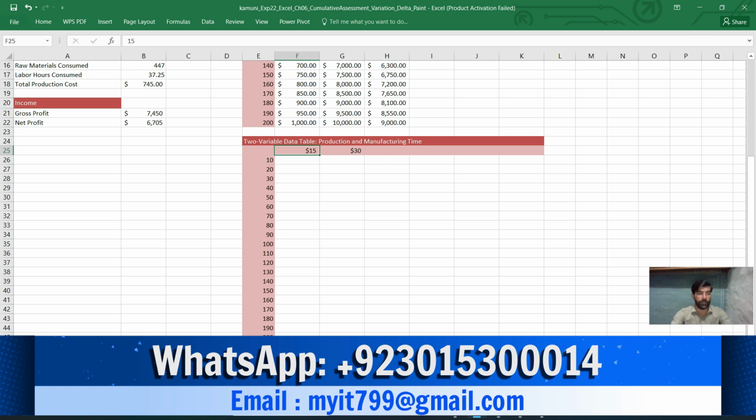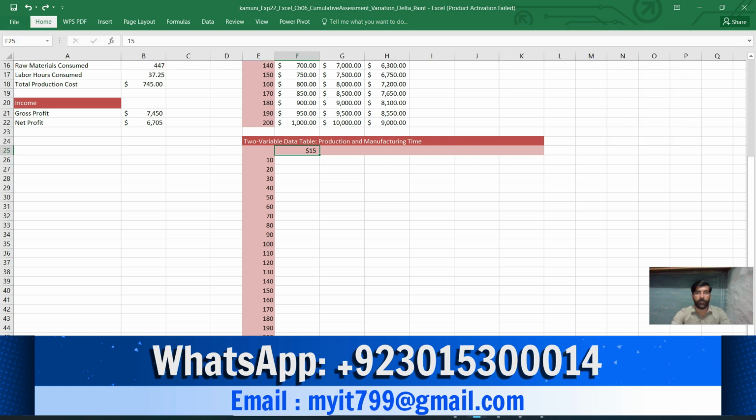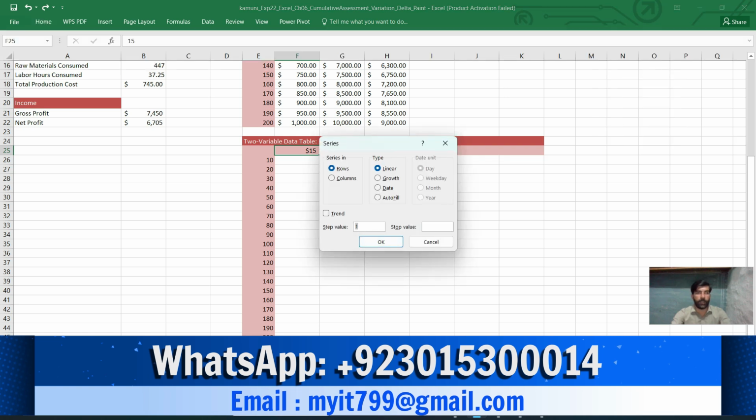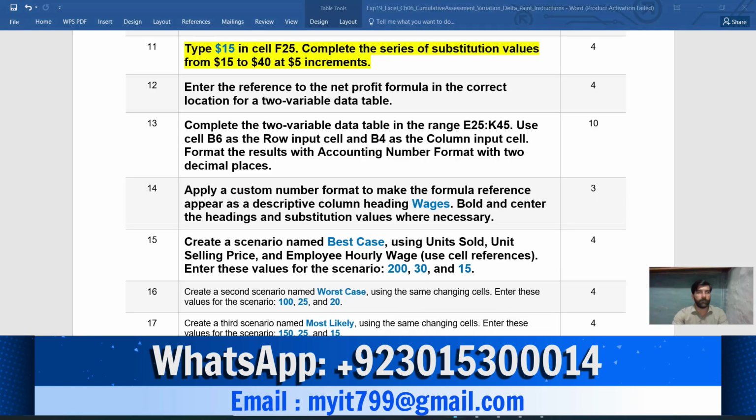Sorry, the step value should be 5. Once again, go to Fill, then Series. This is a row, and the step value is 5, and the stop value is 40. Okay, I get it. See here, this one is 15, then 20, a 5 increment, then 25, 30, 35, and then 40, each with a 5 increment. This is the instruction that is applied here.